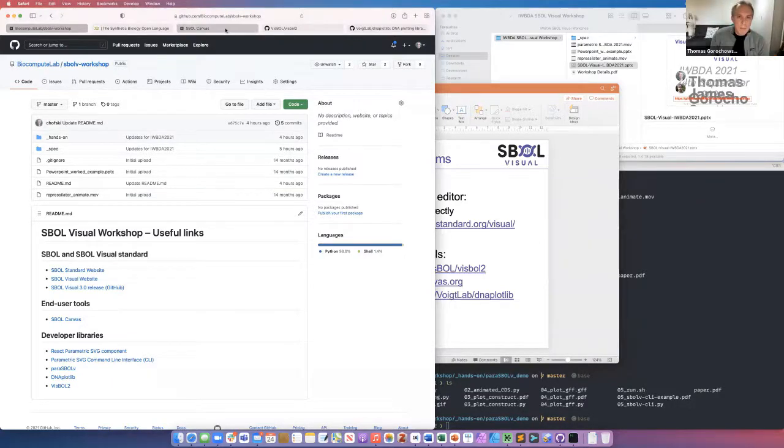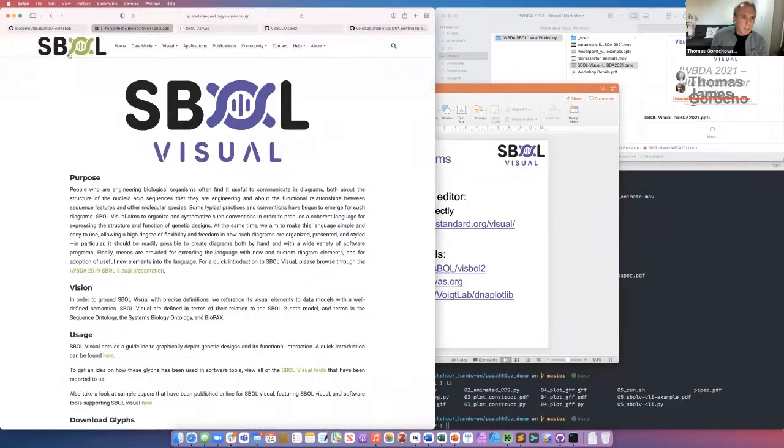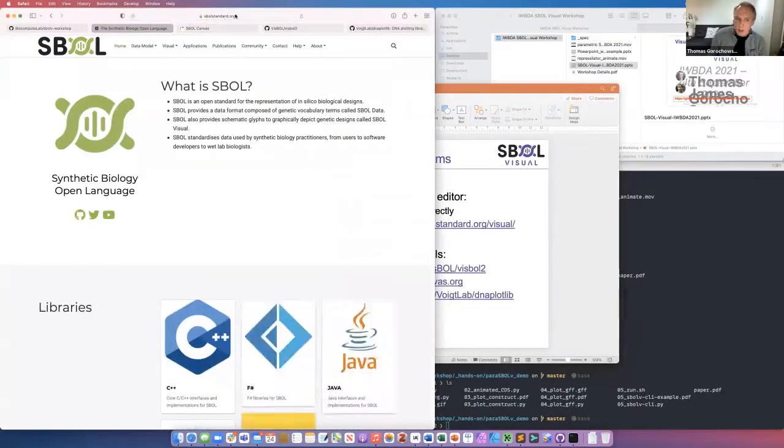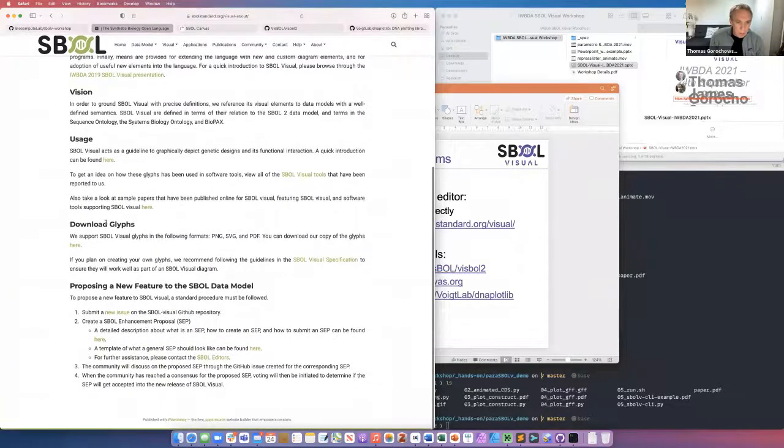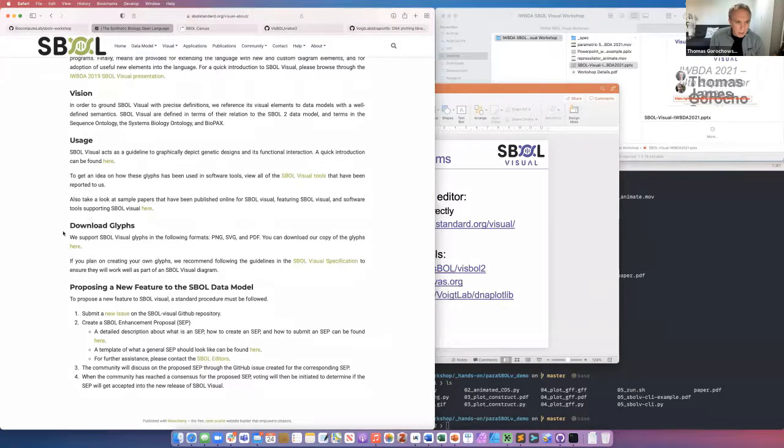Okay, so if you're wanting to create some diagrams, let me see if I can find that. There's a website called SBOLstandard.org. And this is the home of all of the information about both the SBOL visual standard and also the data model, which is another standard which can be used for representing a biological design on a computer. But on this website, if you go into the visual part, you can find out more about SBOL visual.